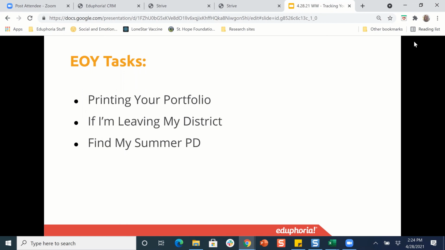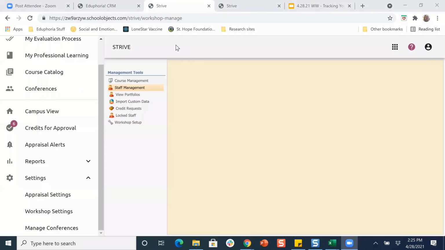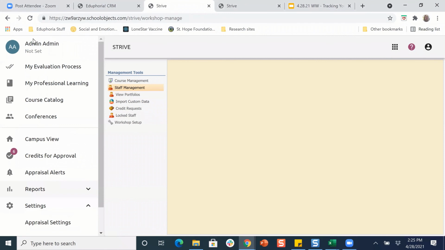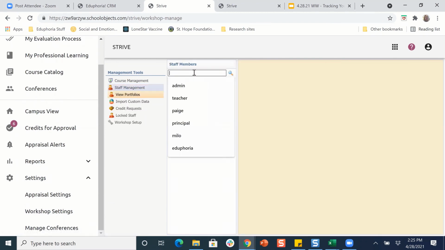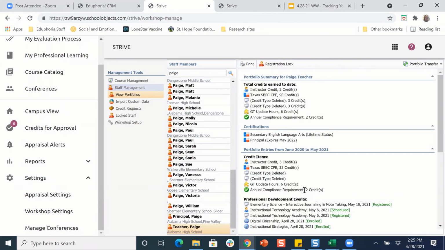And I'm going to share my screen real quick to show you that. Paige, you mind sharing? Let me share that. So I went into workshop settings and I'm logged in as an administrator. So principals and end users don't have the ability to do this, but the administrators will. And I'm going to go to staff management, and then I'm going to view portfolios, and I'm going to find somebody. So there's the whole portfolio.